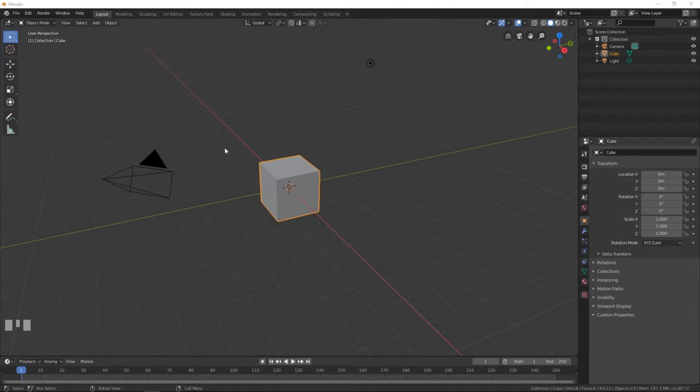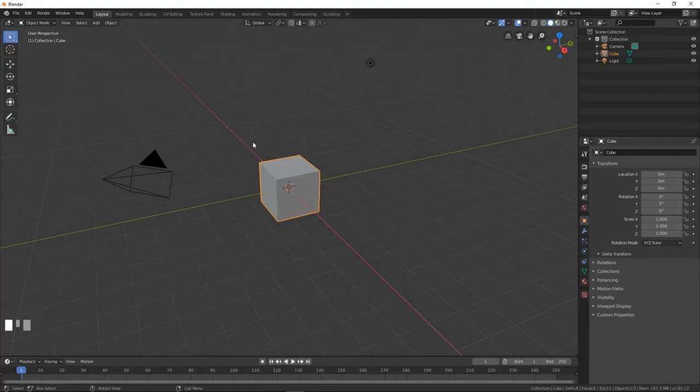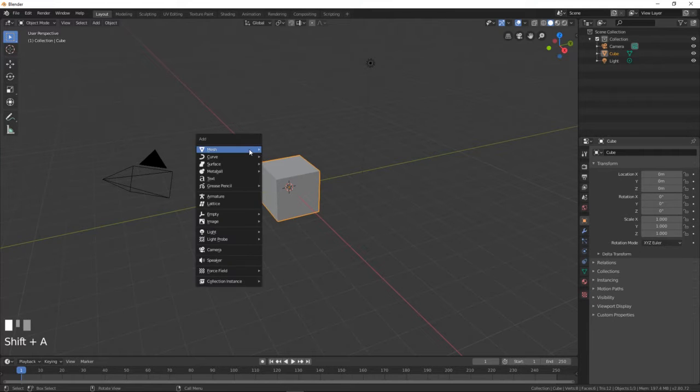In this video, we'll have an overview of the different mesh primitives that we have in Blender. You can find them with the menu Add, Mesh, and we will see all these little objects here. You can call it with Shift A. With Shift A you will have Mesh and can choose your object here.